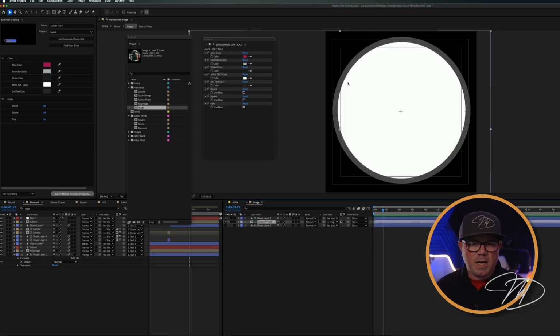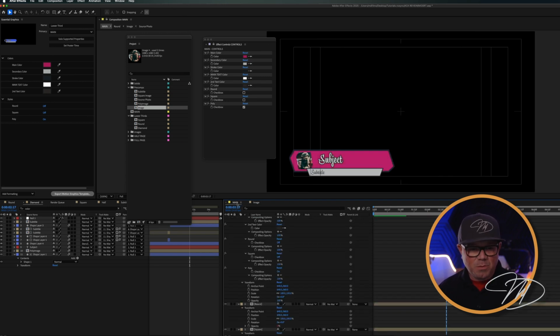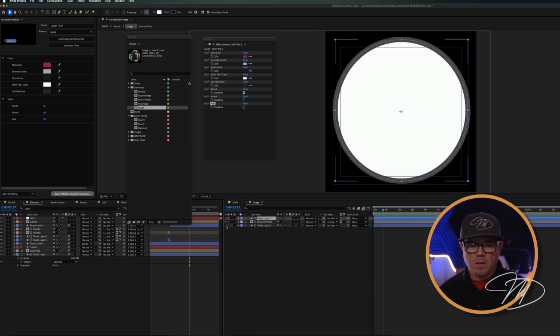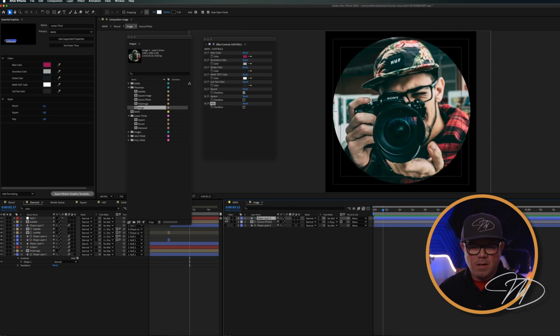Doesn't matter which one I look at, if I open it up, I've got this layer here, this circle, and this is actually displaying over the top of my image. But you see it's not actually displaying. So if I come over here, let's turn round on for a second. You can see the photo is actually being shown. But if I come back over to image, it's actually hidden behind this shape layer at the top.